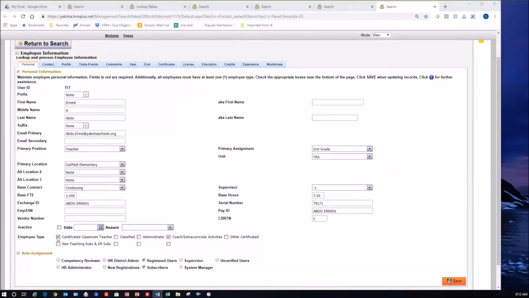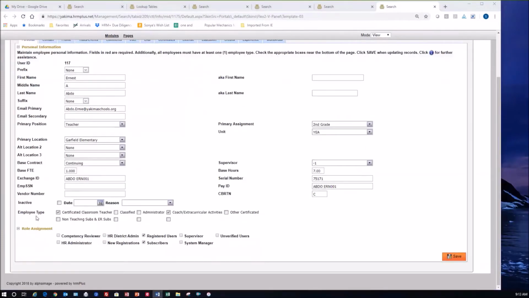At the bottom, you have these assignments for their roles and their employee type. So they can be a multiple employee type, like this person's a teacher and a coach, or they can just be a teacher, whatever it happens to be. Now, whatever these are depends on how you have your system set up in terms of your categories. We're looking at Yakima right now. Okay. So the last thing at the bottom is the role assignment.